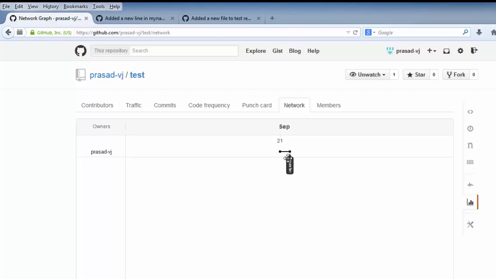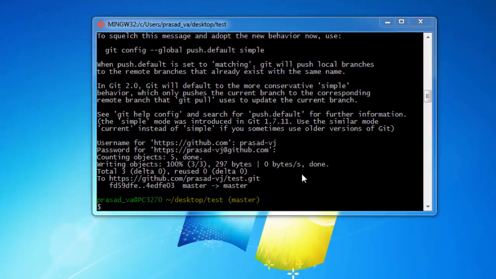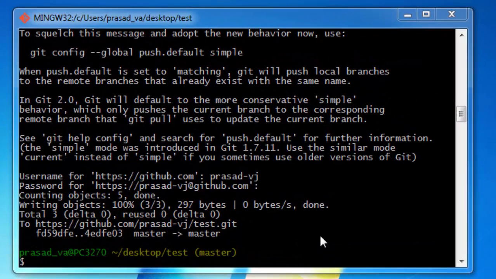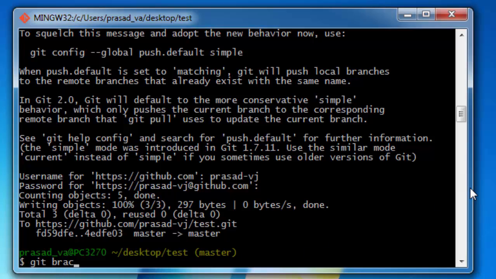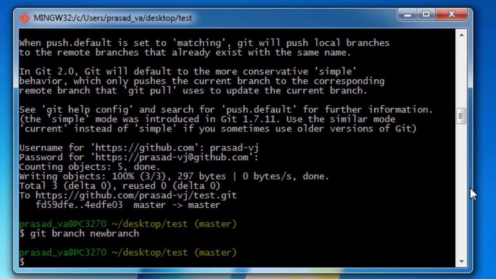So that's another way of doing things. That means now somebody else is working on this particular project, and you can merge it. So now let us create a new branch on the test directory, and let's see how that looks. You type the keyword git branch, and then the branch name, so let's just say new branch.